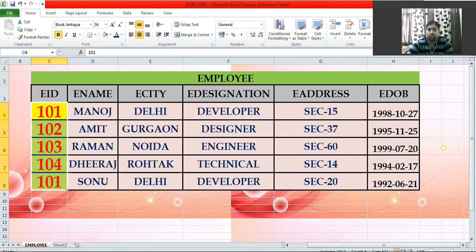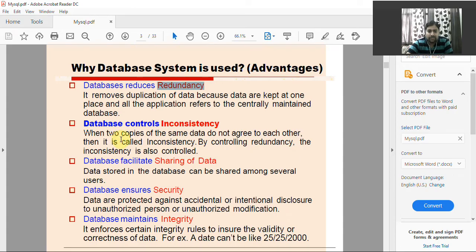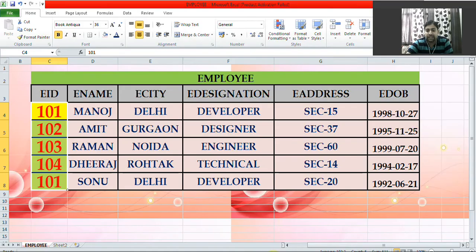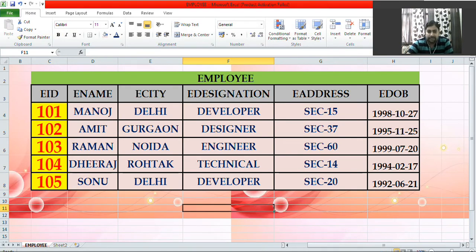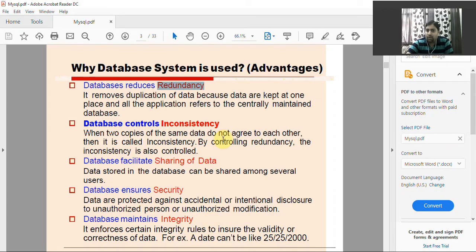जैसे कि मैंने आपको बताया, two copies of the same data do not agree with each other. It is the norm of the database. Okay, so the data will be different. It is called database control inconsistency.